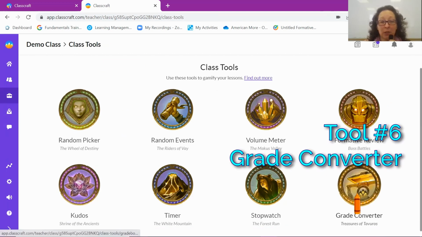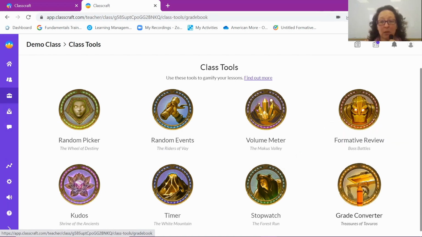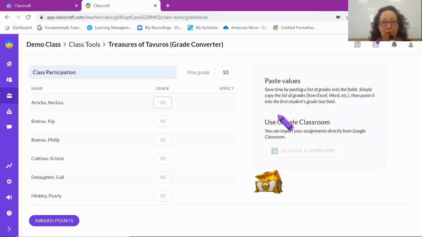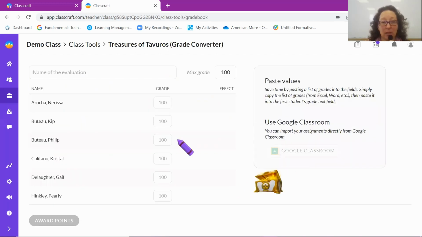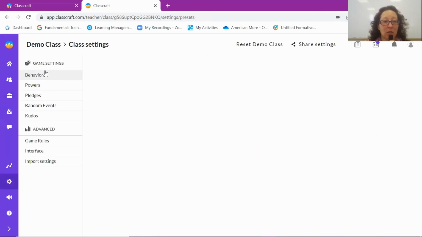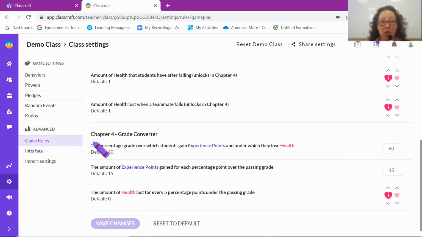Now, the grade converter is only available for the premium account. Let me show you this one. You can, of course, use the Google Classroom to import the grades from. 600 XP is the points that they get for the grade. And this is something I can actually set up here in the game rules, chapter 4 grade converter, the percentage grade over which students get experience points. So the grade is based on the percentage.